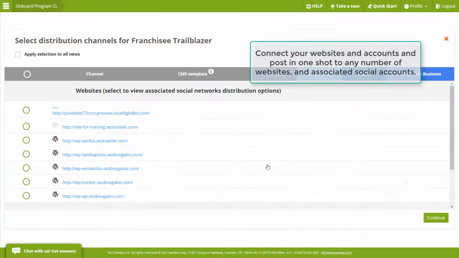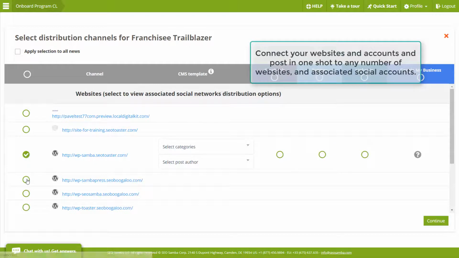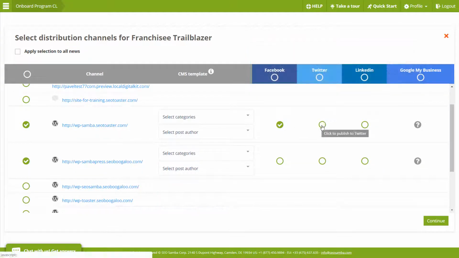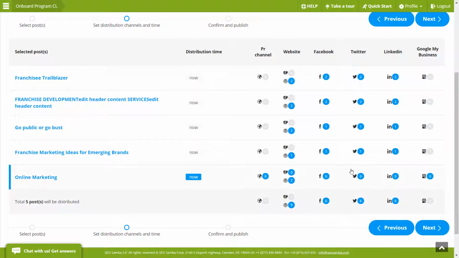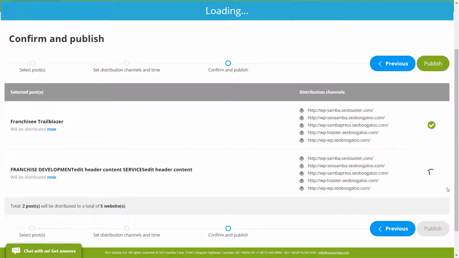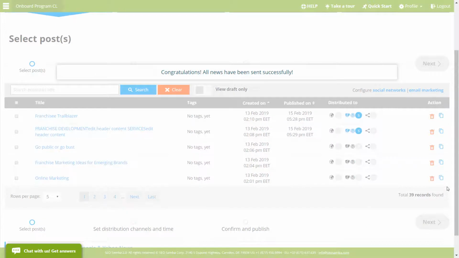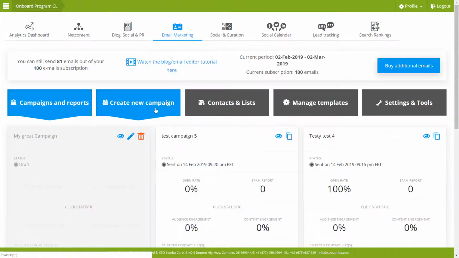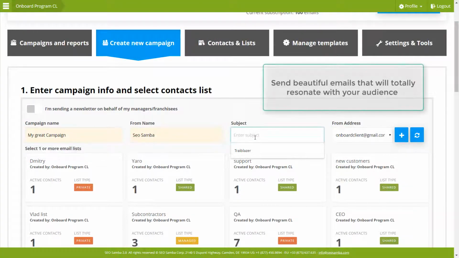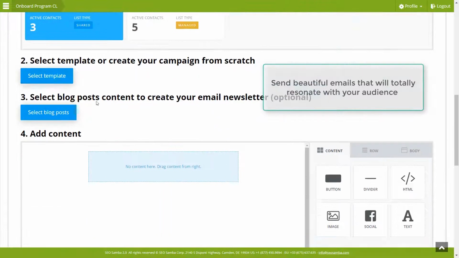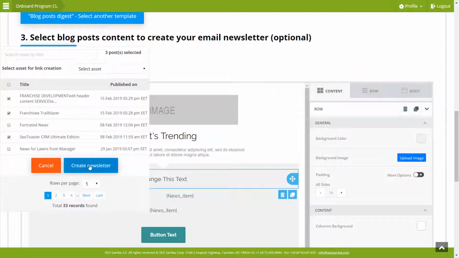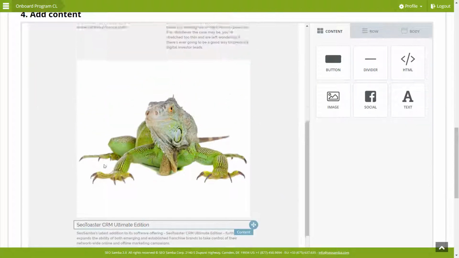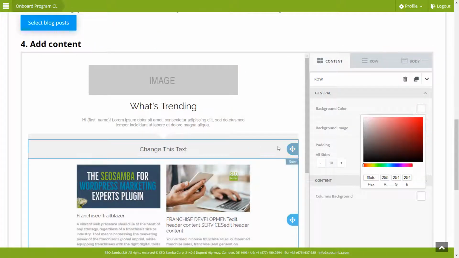Also, enjoy blog publishing, an amazing tool for news and blog post distribution on your website and social accounts in one click. And the email marketing with ability to select blog posts and assemble it on the fly into a great-looking email digest template.